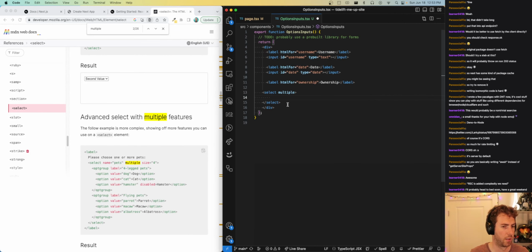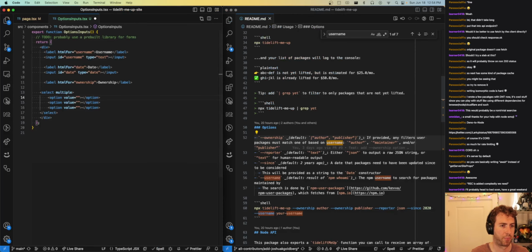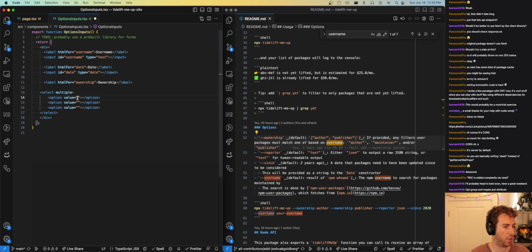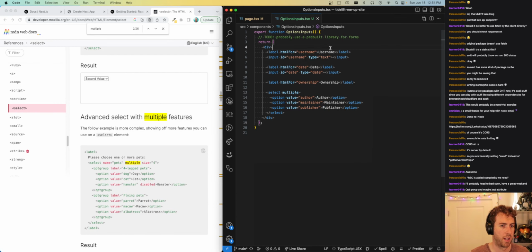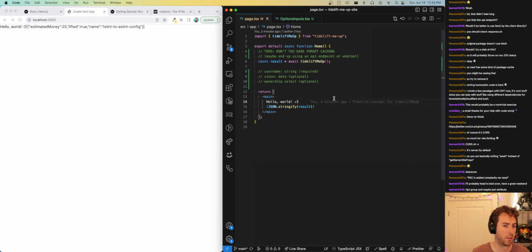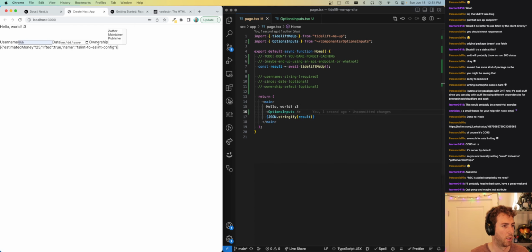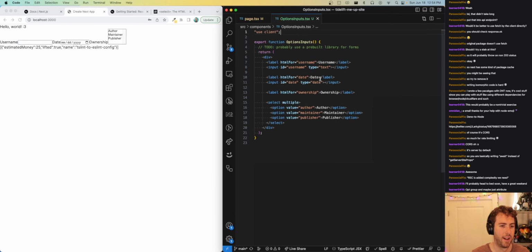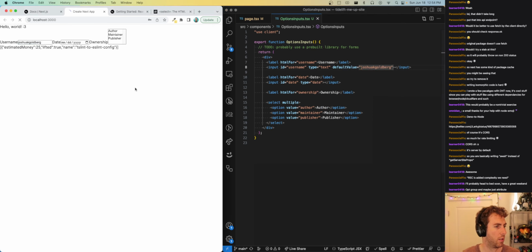Let's just see both side by side. Then option value equals, I don't remember what the options were. It was author, maintainer, publisher. Optgroup and maybe just after. We'll see if this works. See if my nice little simple thing is happy. And this is a client component. So I'm going to use OptionsInputs. Yeah, that works for me. Oh, an auto select. I'm going to give an initial default value of Joshua K. Goldberg, just for funsies. There we go.